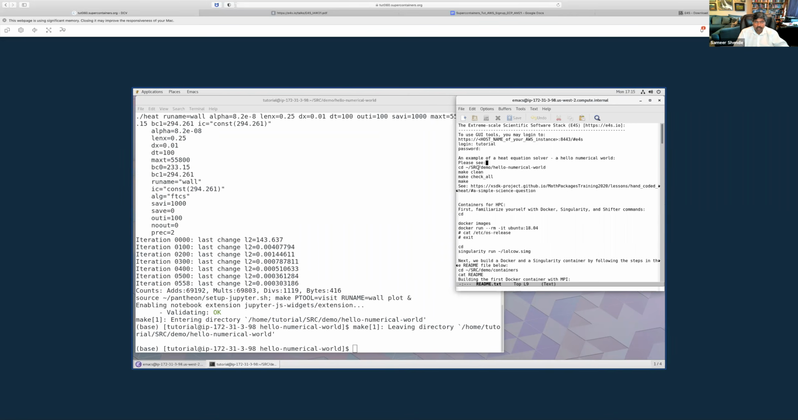So with this, I hope you are all able to try these commands and you get the window from VisIt that shows you the plot.